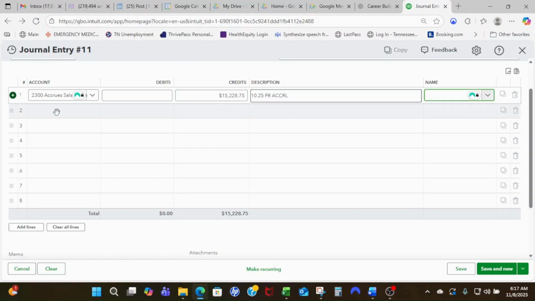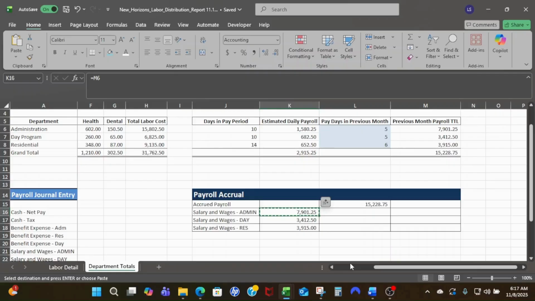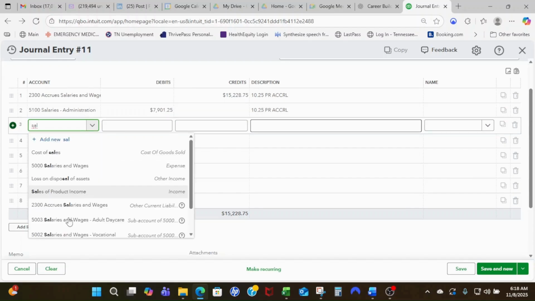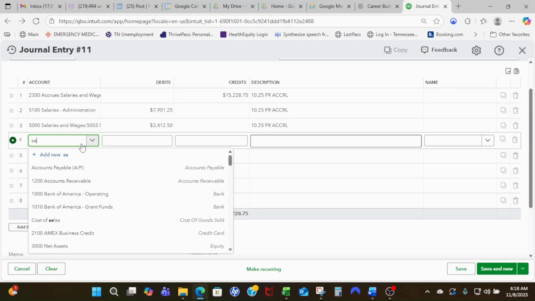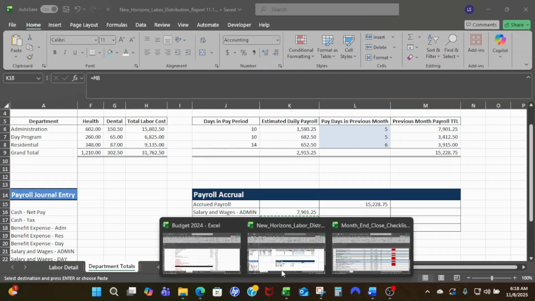And then our next line, we're going to put the expense into the department. So start with administrative salaries, and that is going to be 7,901. Daycare services, 3,412.50. And then the residential services, 3,915. So there we go. We have a balanced journal entry, and then we want to just attach our calculations that we did here to our journal entry in QuickBooks.